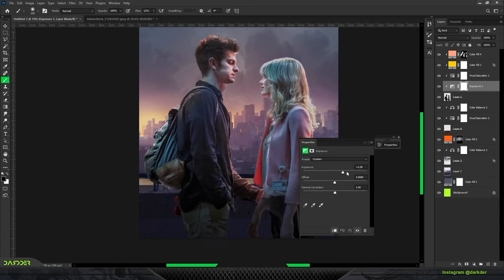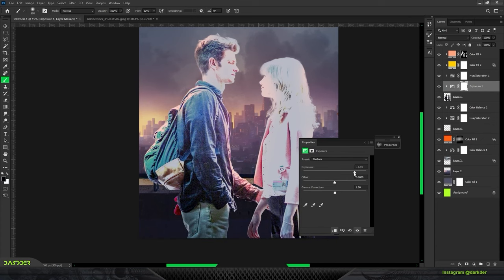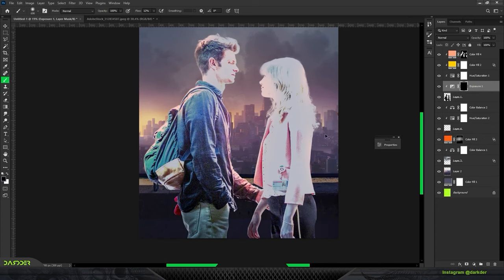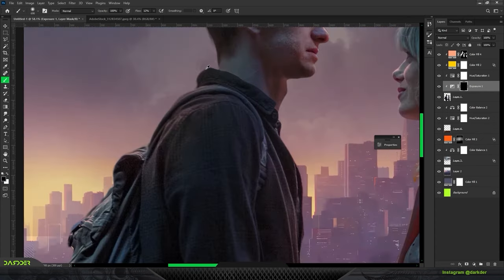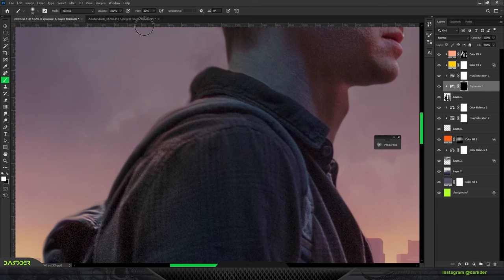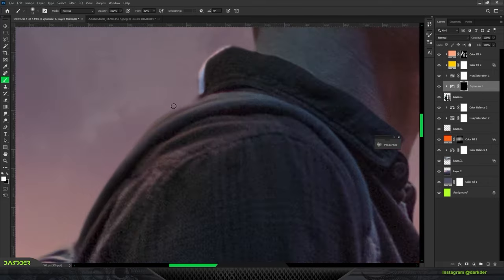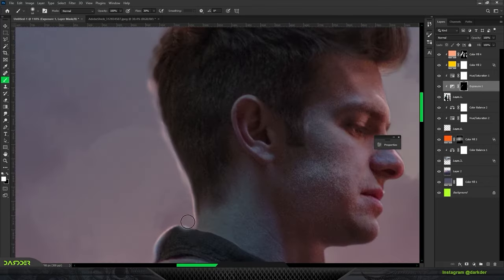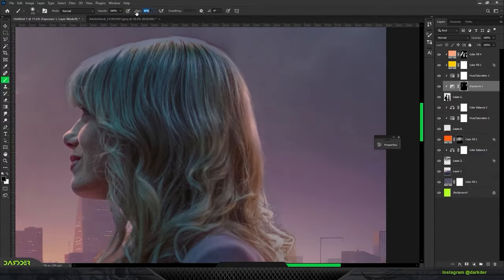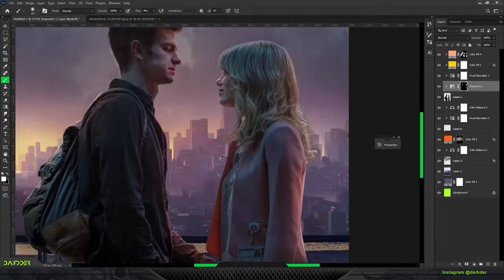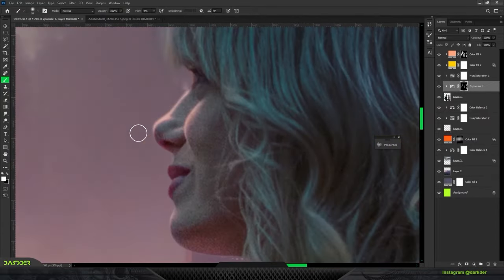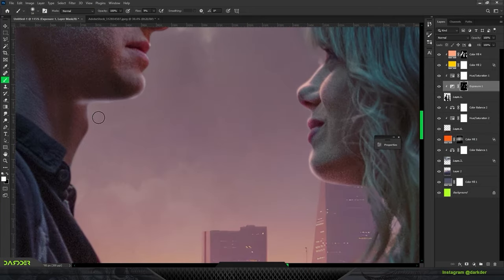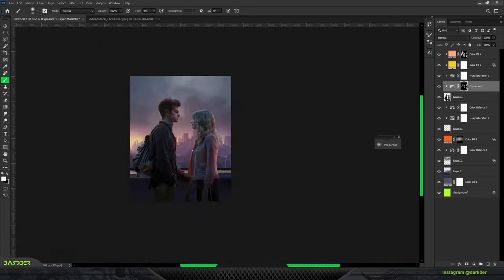Then I made a bright exposure layer on the subject to paint some rim lights. Too much rim lights will ruin your artwork, so paint subtly.